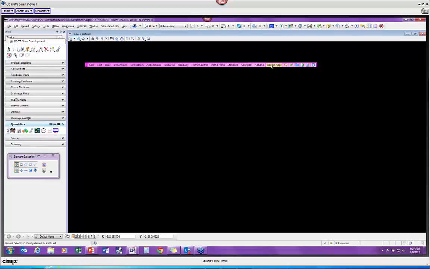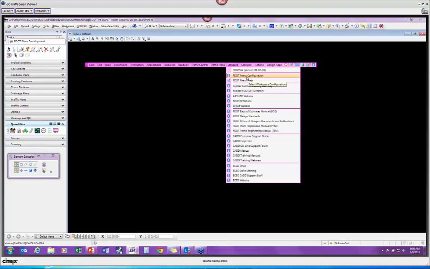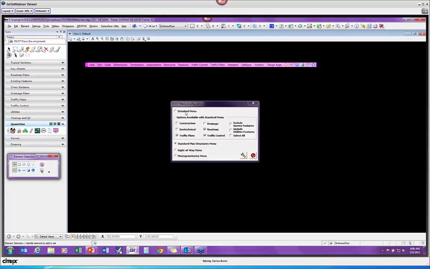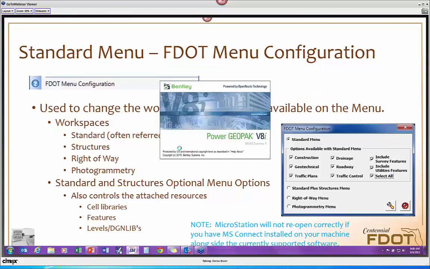My standard CellApps, Actions, and Design apps are standard and in all workspaces. If they are on the right side of your menu bar, then you're in the Structures workspace and you'll need to go back in and change it. So I would go back to the menu configuration, change it back to standard, and tell it OK.